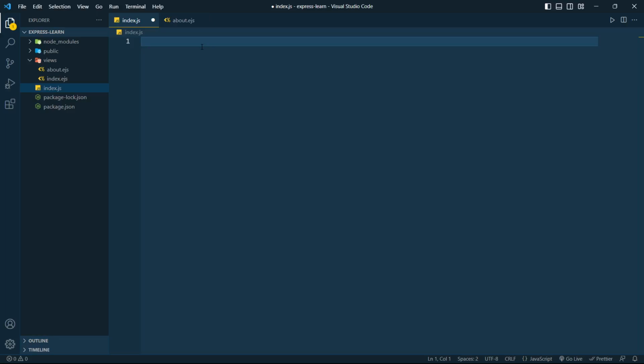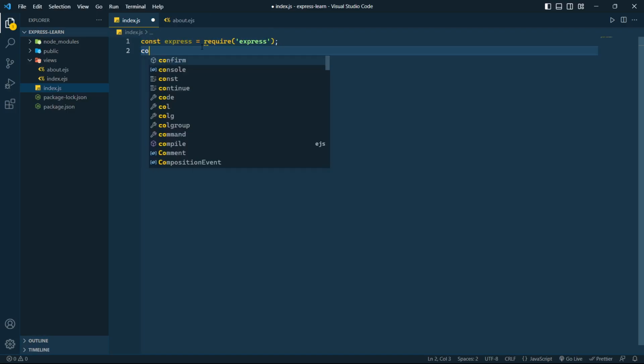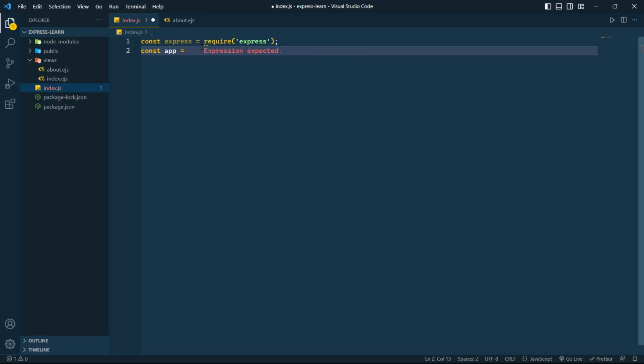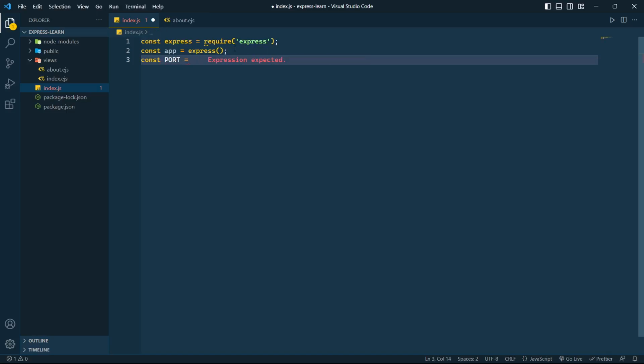So in order to use Express, first of all we need to require Express: const express = require express. Okay, and then let's say const, I'm going to define the variable name as app, and here I'm going to make it an executable function like this. I also need a port, so let's say 5000 port, but we are going to write it like this: process.env.PORT.